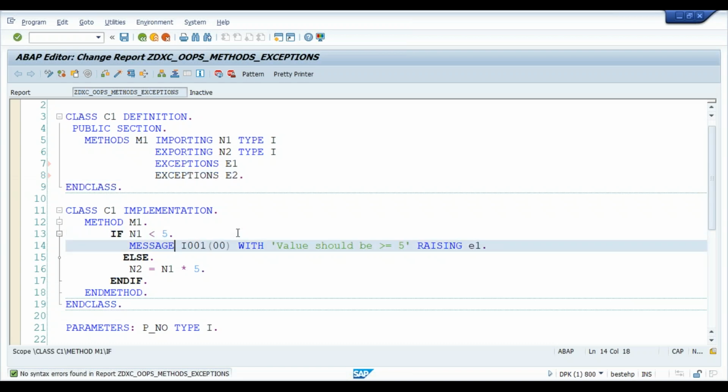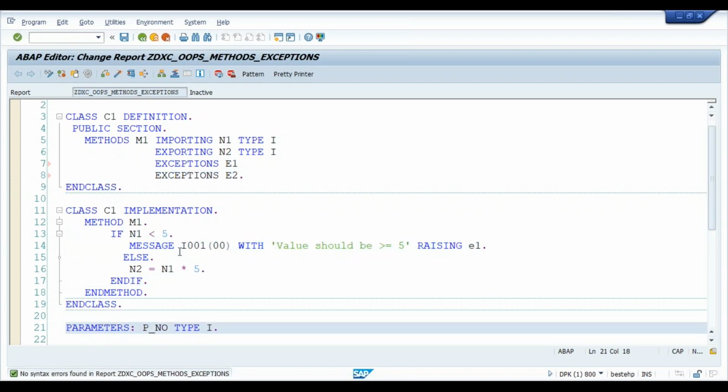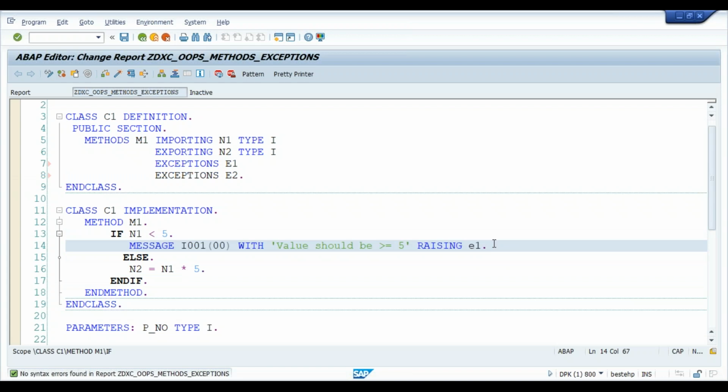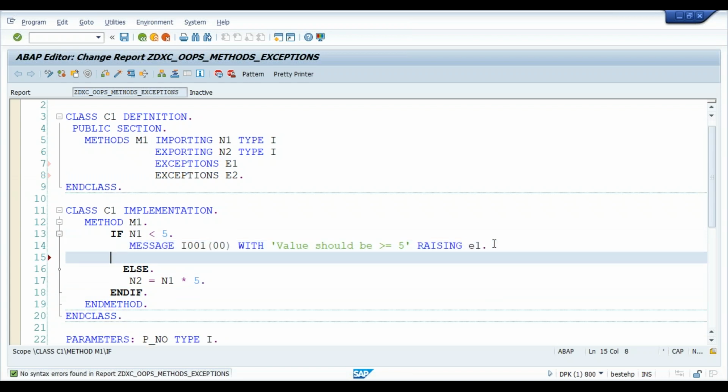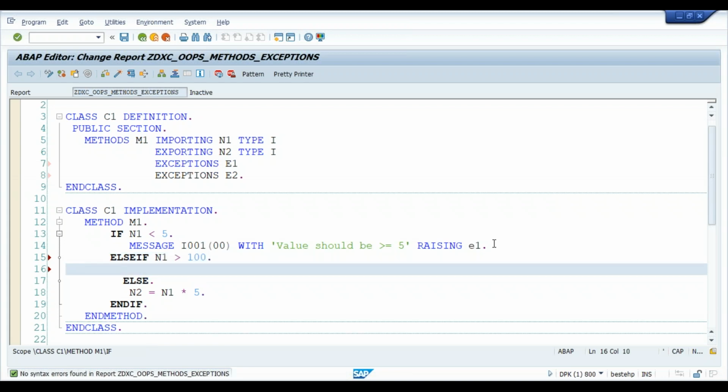So exceptions, e2. Now here, the else if part, some other condition. We are checking for some other condition, whether n1 is greater than 50 or greater than 100. It should raise this one.